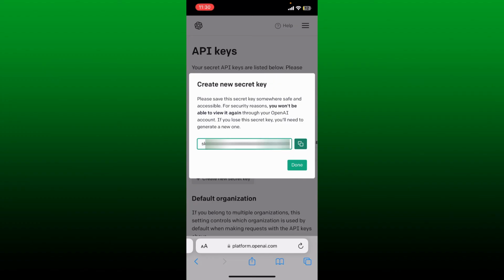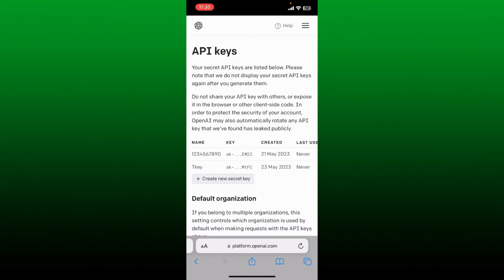Remember that you should not share your secret key with anyone so that you can prevent abuse or malicious use of your API. After you are done creating, tap on Done and you'll be able to see your secret key in the list. That is how you can easily get your OpenAI API key.